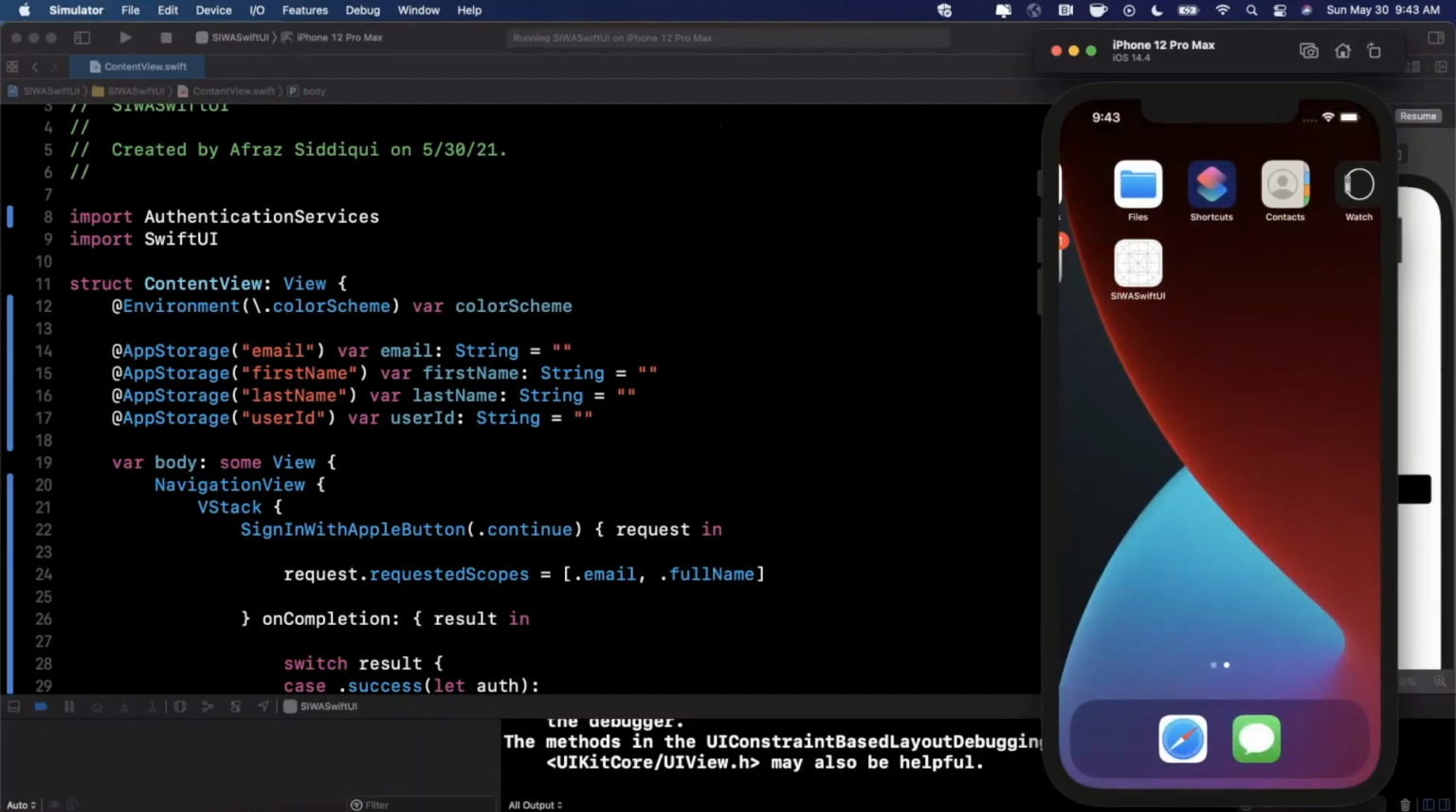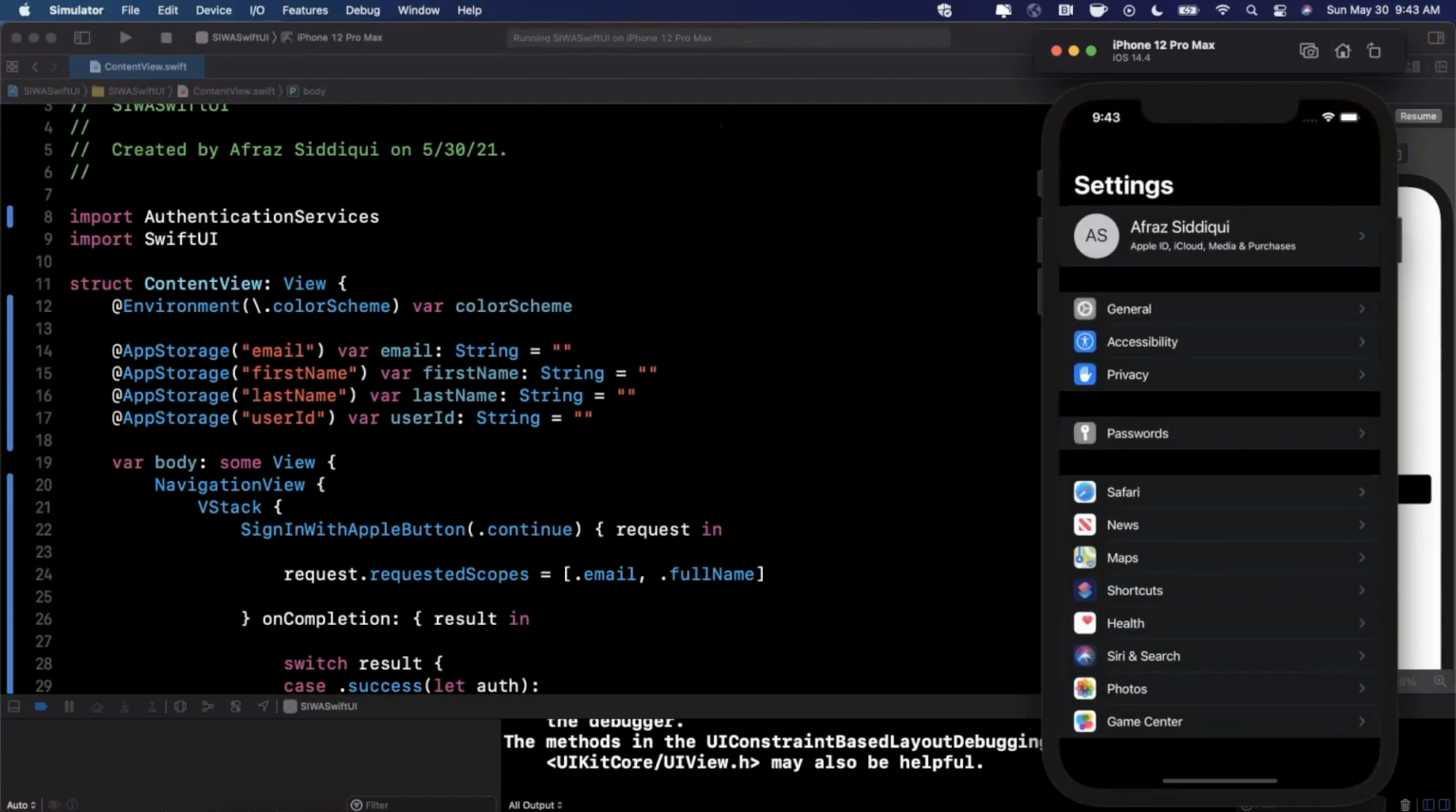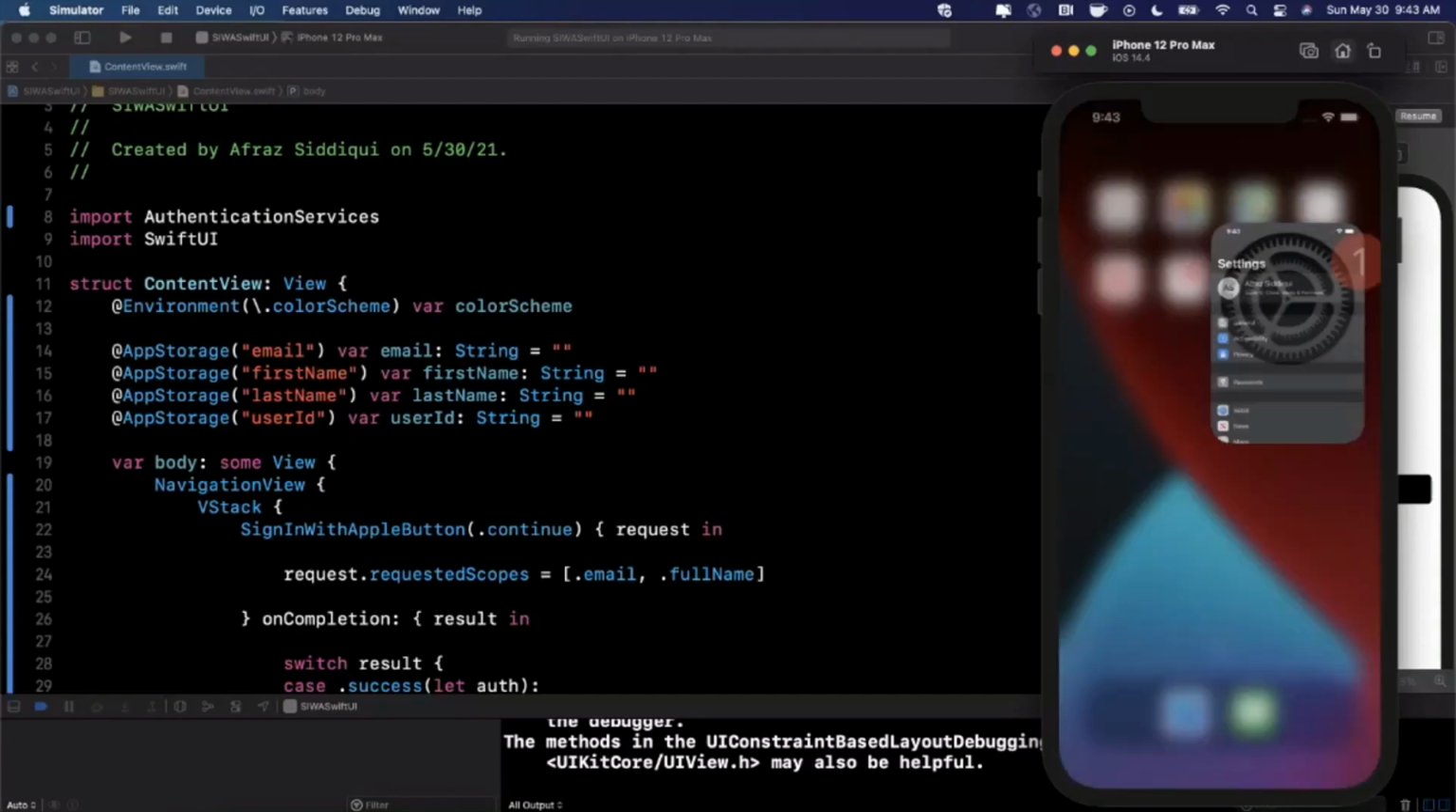So let me just show you guys that real quick. If I open up my settings app, you can see that I'm signed into one of my Apple IDs up here. You would see a sign in button as this first cell in the table.